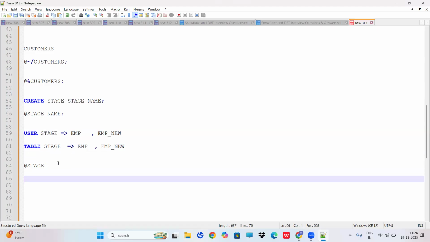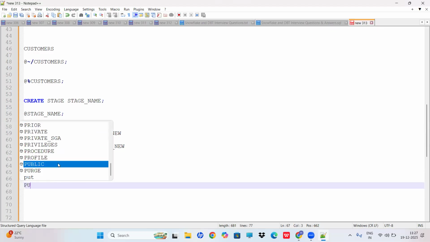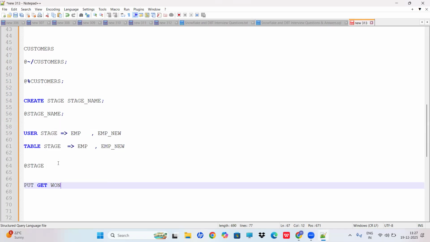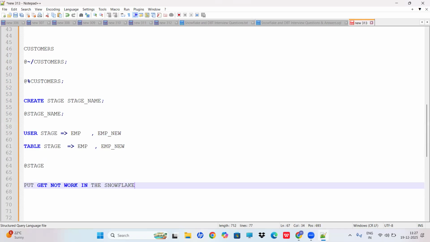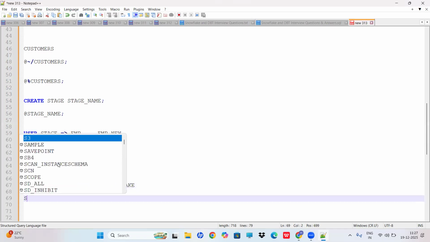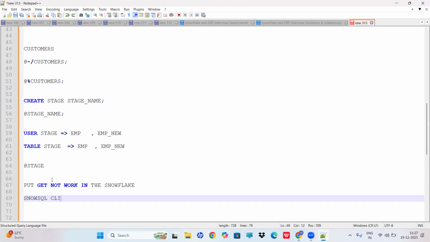Now, what we have done previously in the command prompt, like use database, create, copy command, file format, everything we can run in Snowflake. But only one thing, put and get commands won't work in the Snowflake. We can use them only in the SnowSQL CLI, the command line only. There it's going to work, the put and get commands.